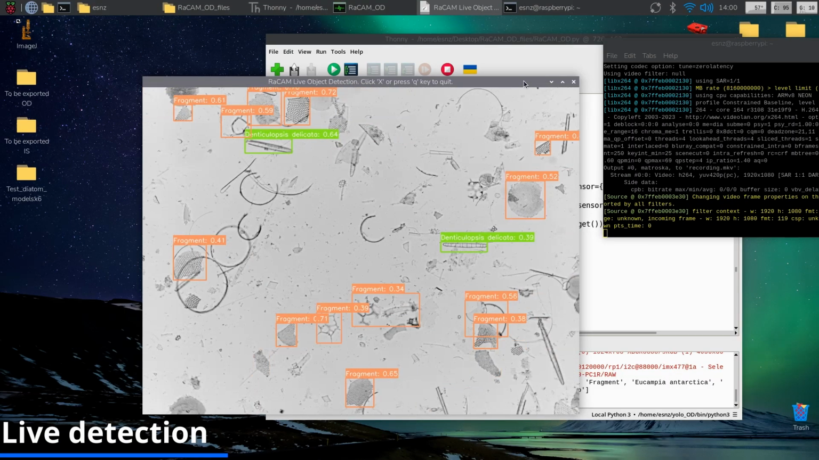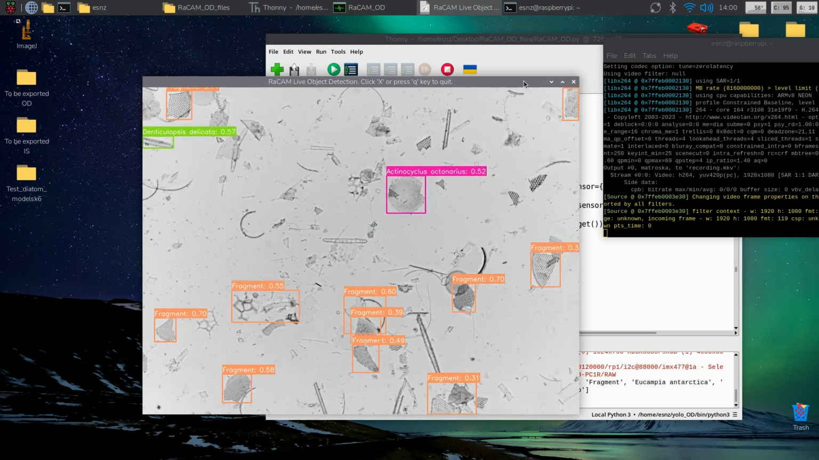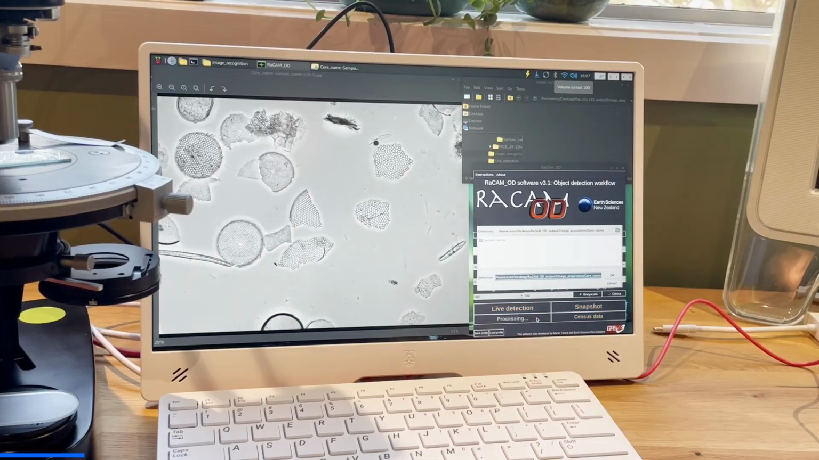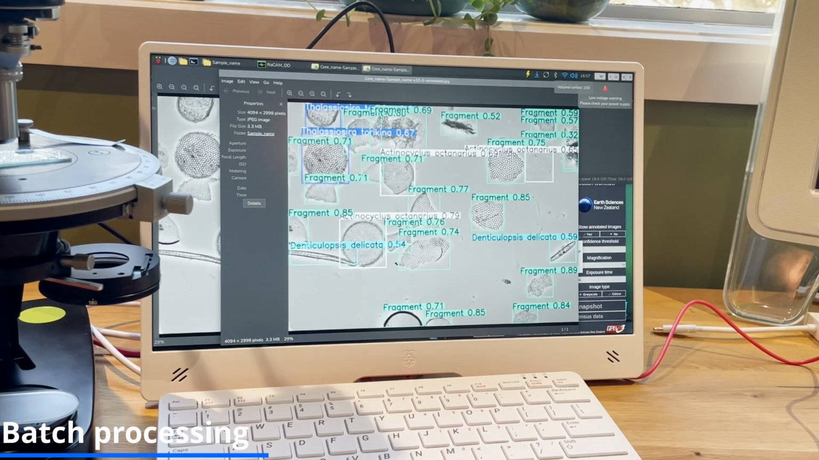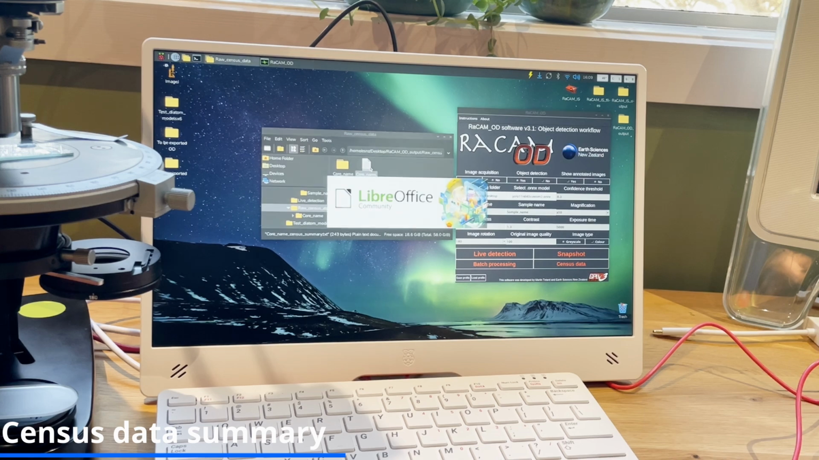Similar to facial recognition and tracking technology, the camera is also capable of doing live detection and automatically captures images when an object of interest is detected. Finally, this camera can also directly batch process already existing images and also automatically generate a census table for all specimens that were detected so far.